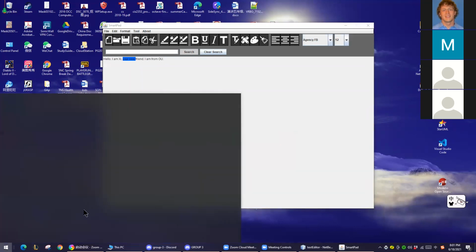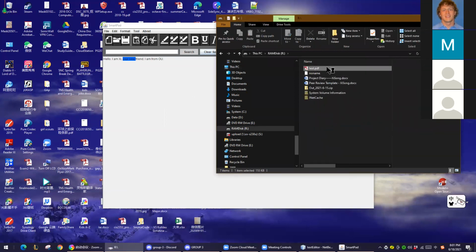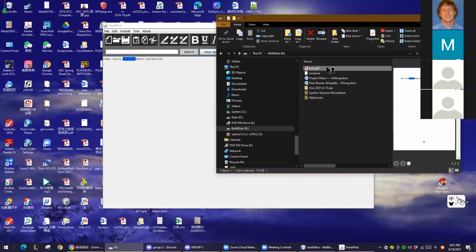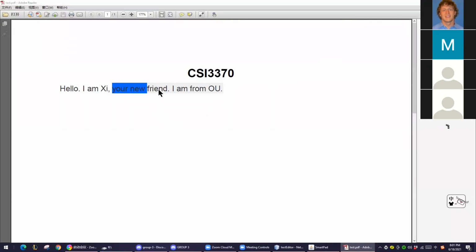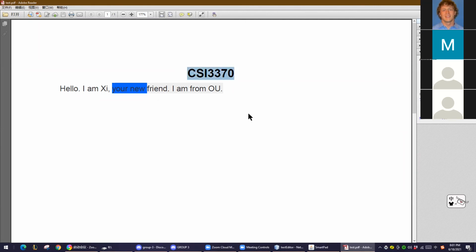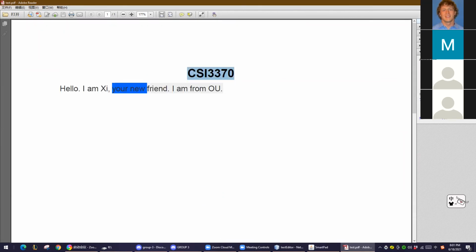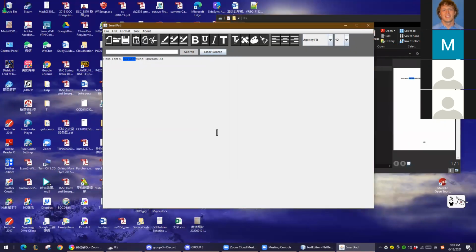I can find in the directory I selected the file, like test. We can see here is my file, and here is the header and the footer I set for the file. So I think this will give the users a very satisfying feeling about the text editor. That's all. Thank you.